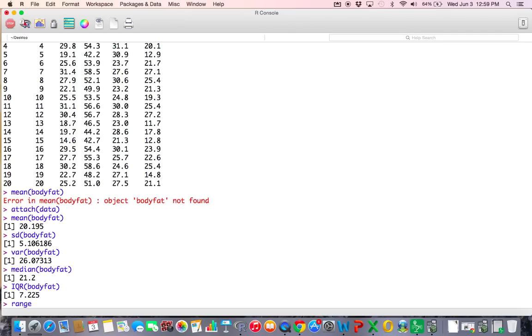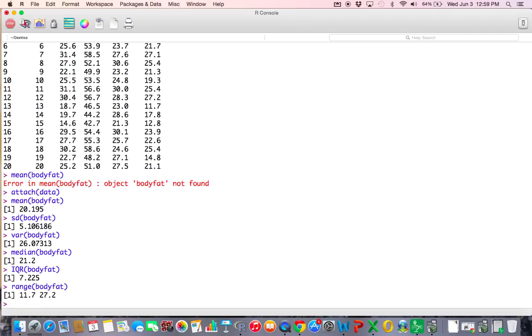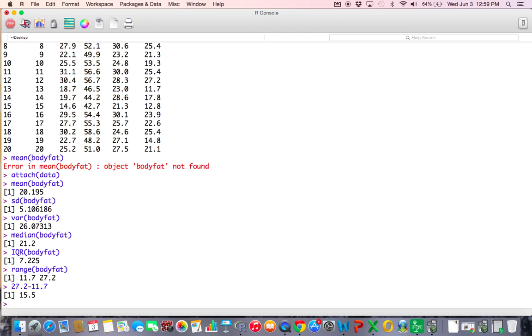Define the range. Remember, we have to subtract the two numbers it gives us. It doesn't calculate it for us. I wish it did, but it doesn't. I don't know why it doesn't. So the range is 15.5.